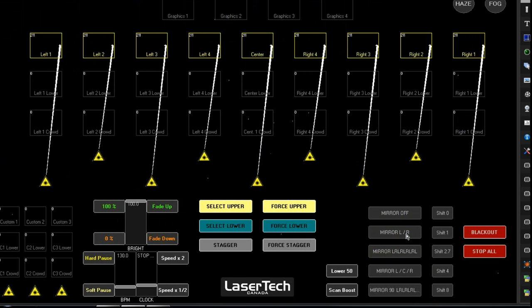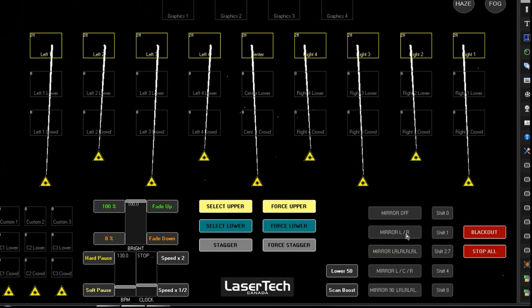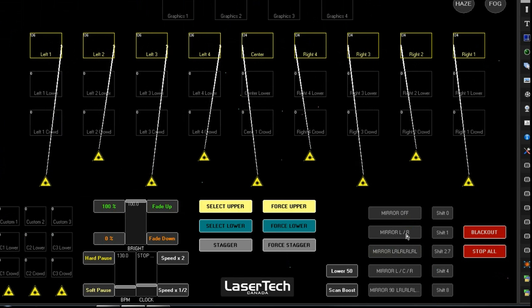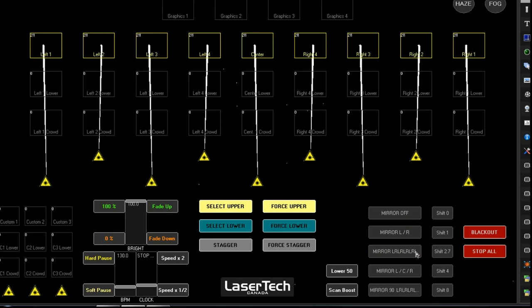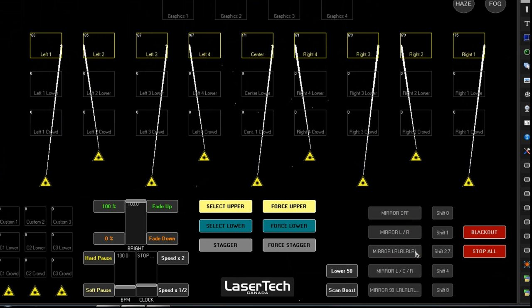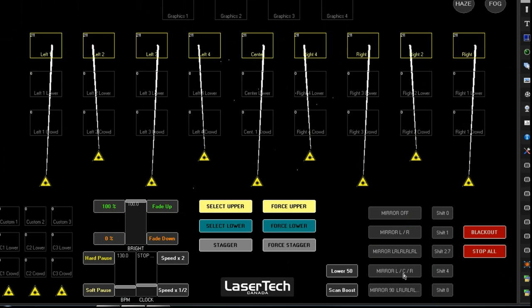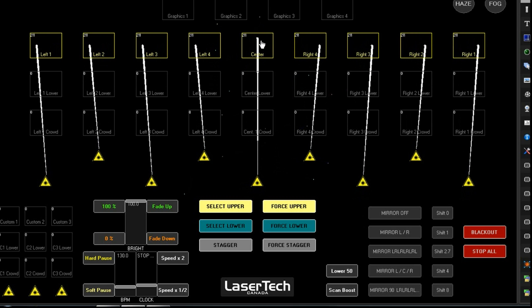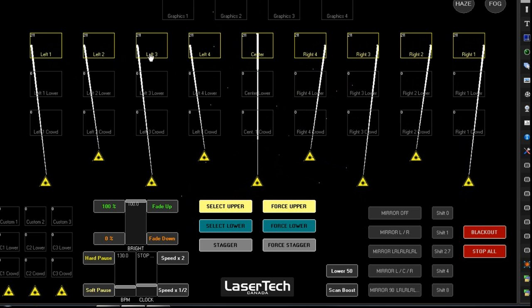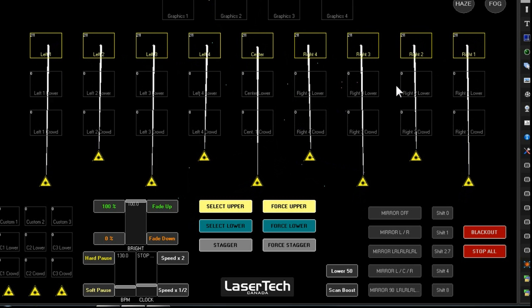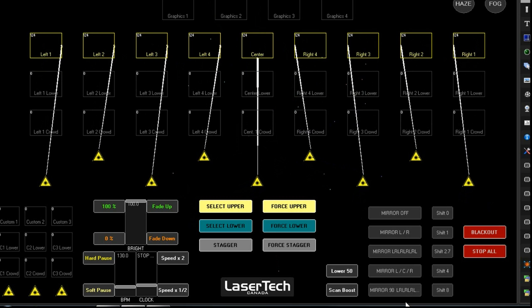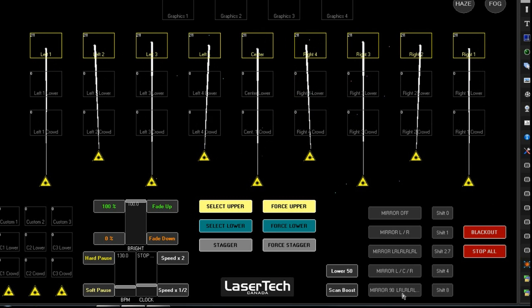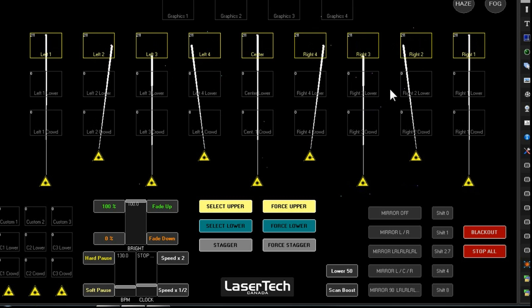So we have a button that does mirror left right. So we see it just does a left right split. We have a button that does left right left right, so it alternates mirrors. We have one that's called left right left center right. What this one does is it swaps the X and Y for the center projector, and it just simply mirrors the 4 on the left and the 4 on the right. So it's quite an interesting effect. And then we have one that does a combination of XY swaps and mirrors. So we see what this does here across here.